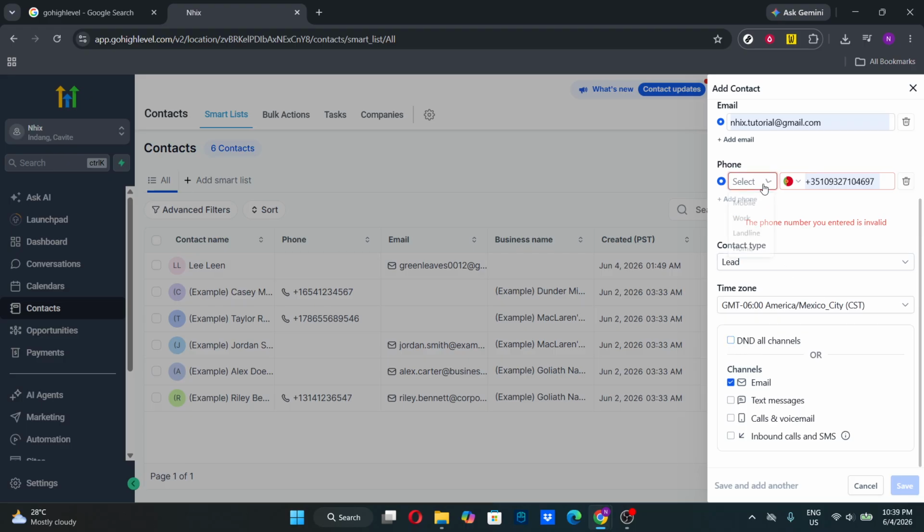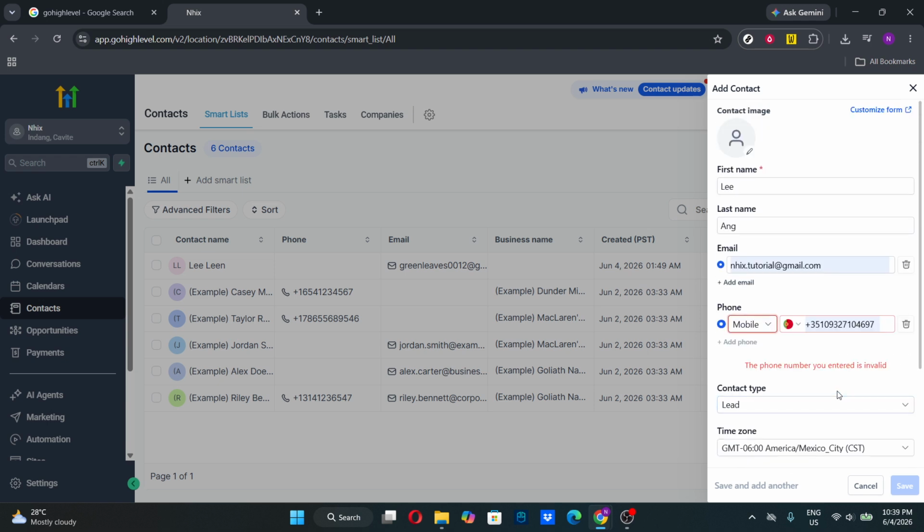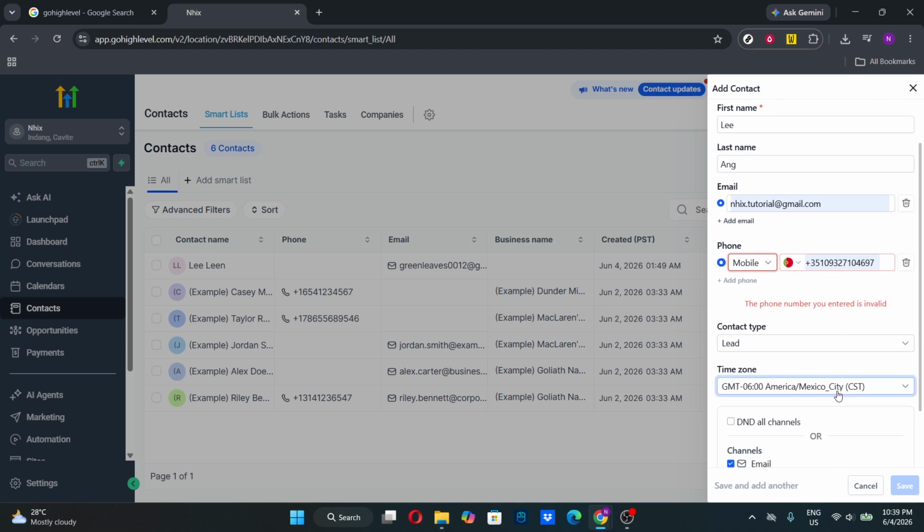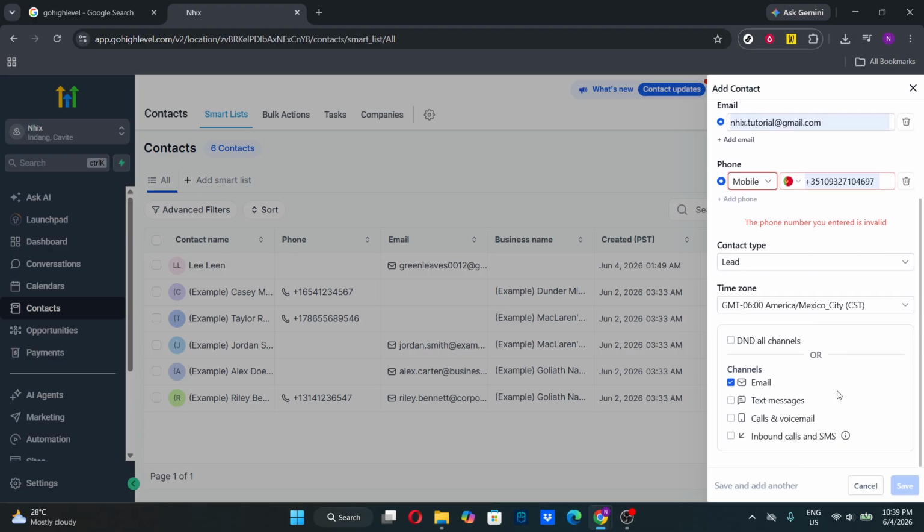Once you've filled everything out, take a brief moment to review the information on the form. Checking the details before saving can help prevent duplicates or incorrect entries. When everything looks good, click Save. That's it. The new contact will now be added to your Gohighlevel contacts list and ready for future communication, organization, or automation. If you're adding multiple contacts, repeating the same process carefully each time will help you maintain a clean and reliable CRM.